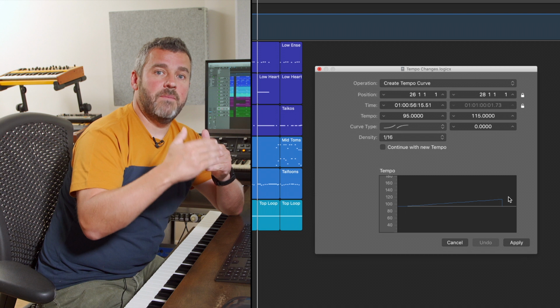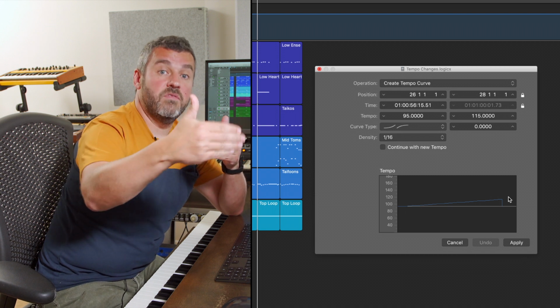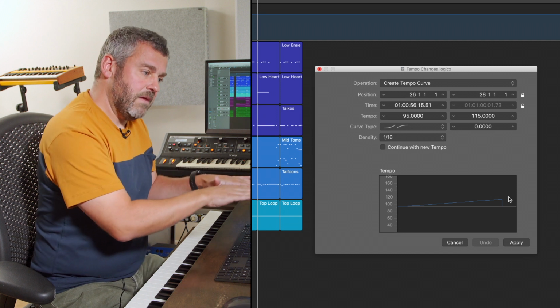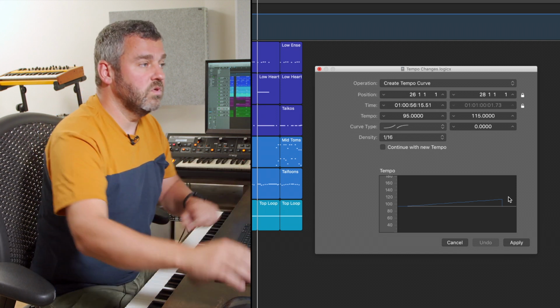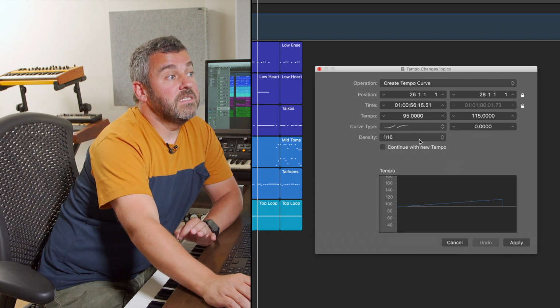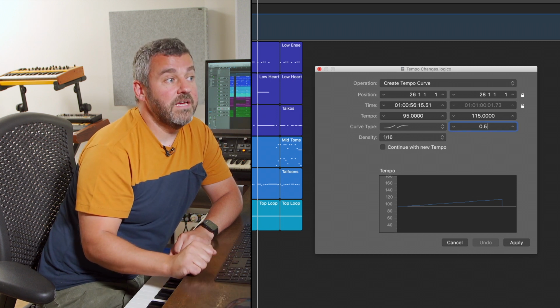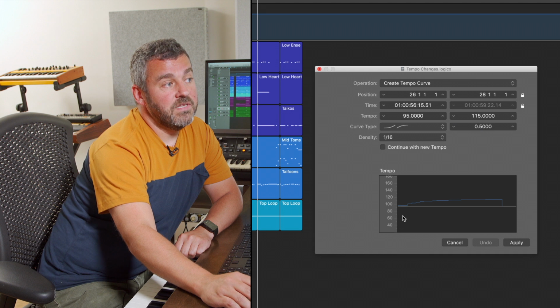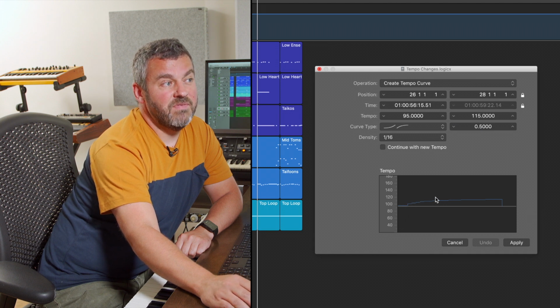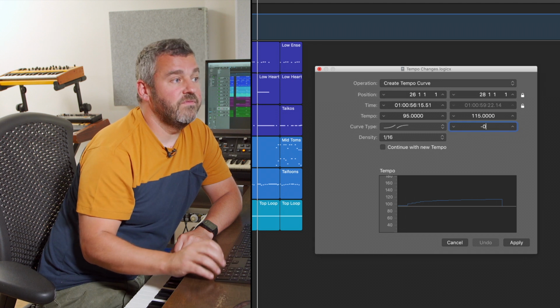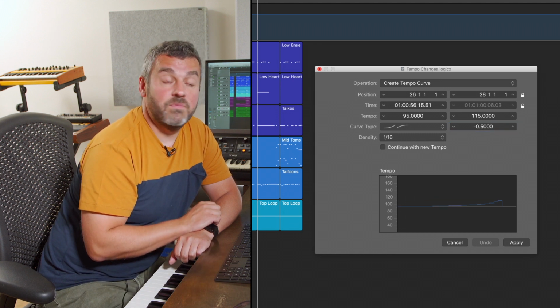In other words, each step is going to be the same amount higher than the previous one. What I want to do is to have a slightly curved effect so that the tempo just ramps up more towards the end. And I can do that by selecting a curve value. So if I select something like 0.5 here, we'll see that at the moment the tempo is going to grow very quickly and then much less towards the end. Where if I select minus 0.5, what we get is the sort of shape that I wanted.